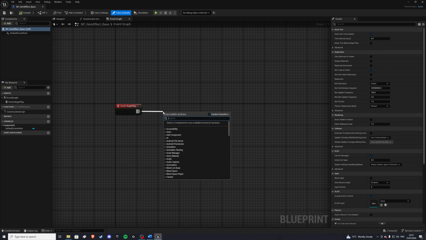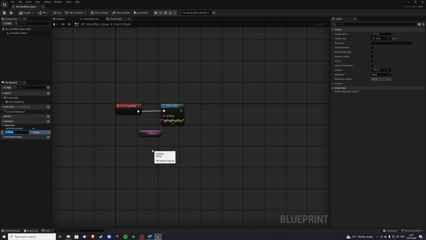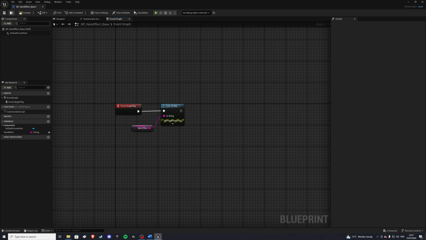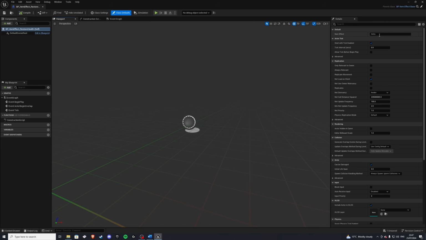And from event begin play, you want to do a print string. And from here, we'll drag promote to variable, and let's call it the item effect. Let's make this variable instance editable and exposed on spawn, allowing us to edit it in our children. Now, if we go ahead, open this up, let's say restored 20 health and hit enter. Compile and save.